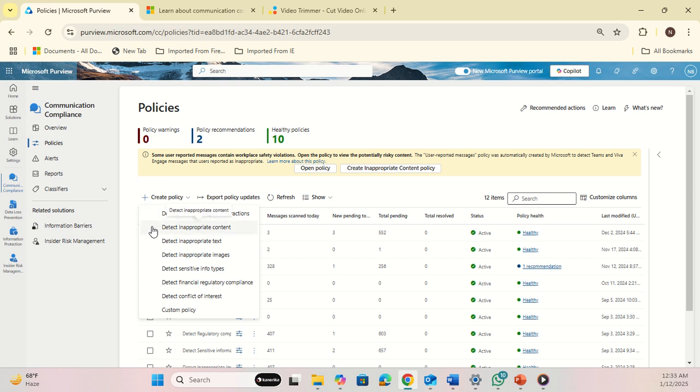Similarly, the second policy is Detect Inappropriate Content. This particular policy, when created, will monitor all communications as per the configuration, all communications which have any kind of inappropriate content, and if it finds any inappropriate content, it generates an alert and generates a report. Similarly, it also detects inappropriate text through the Detect Inappropriate Text policy type. Detect Inappropriate Images will detect inappropriate images in Teams or through emails or Yammer.